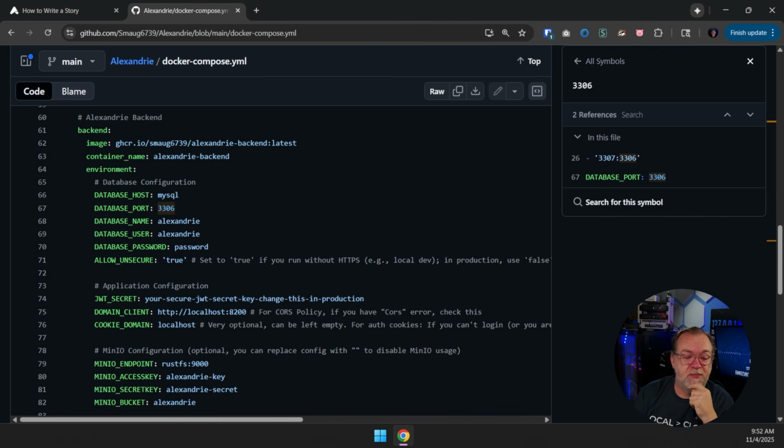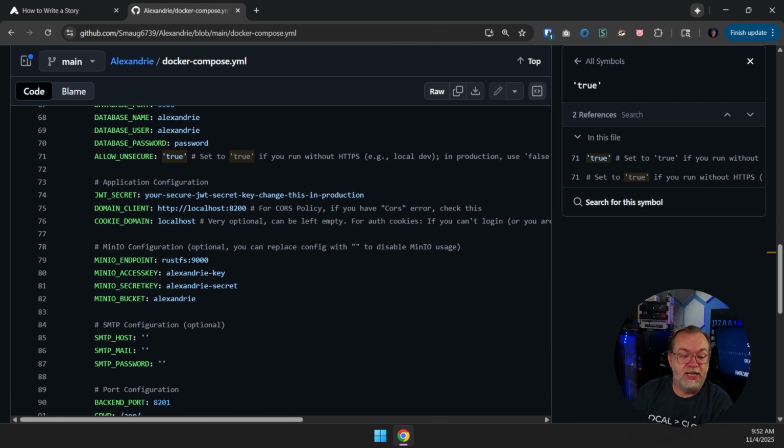It's fine. Again, we've got our username, our passwords, all this kind of stuff. Allow unsecure is true. If you're going to put this on a domain, you'll need to set that to false. You got a JWT secret and a domain client and a cookie domain. And this is where things kind of fall off for me. But then we connect to our MinIO stuff. That was the Rust FS stuff that we saw earlier.